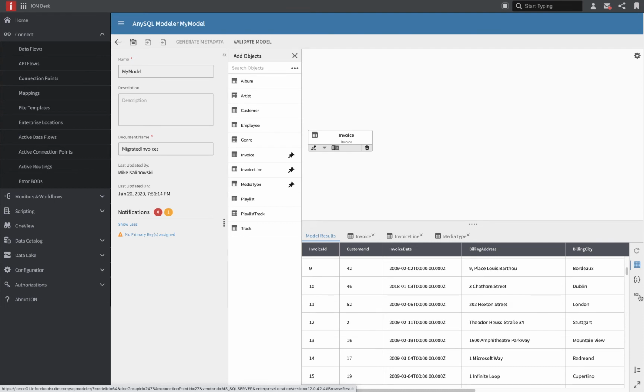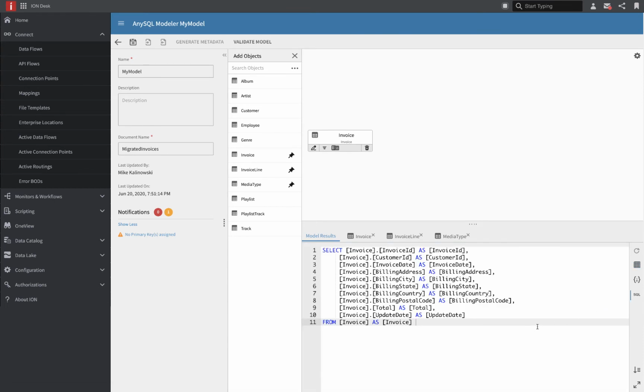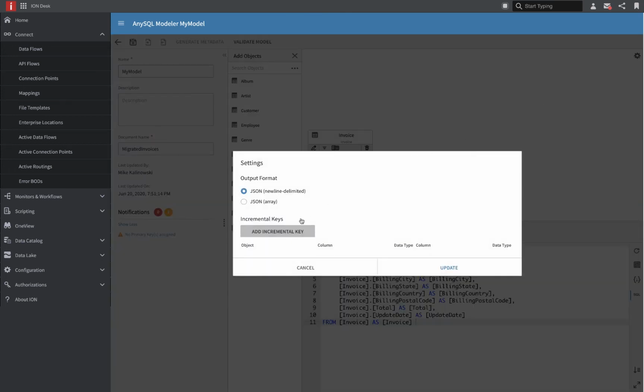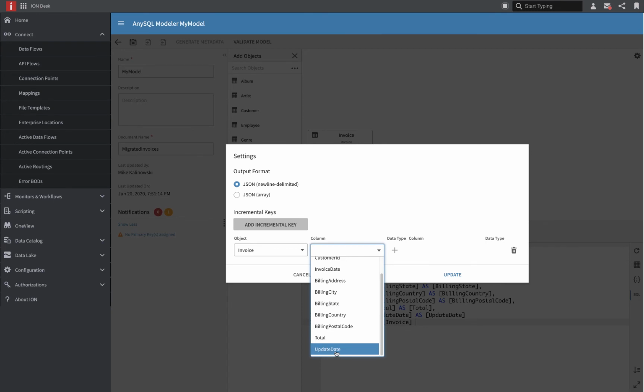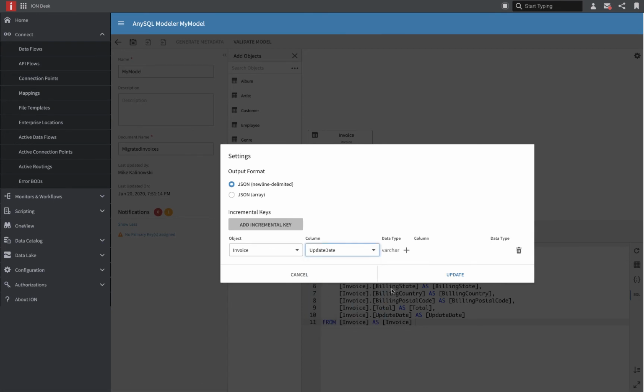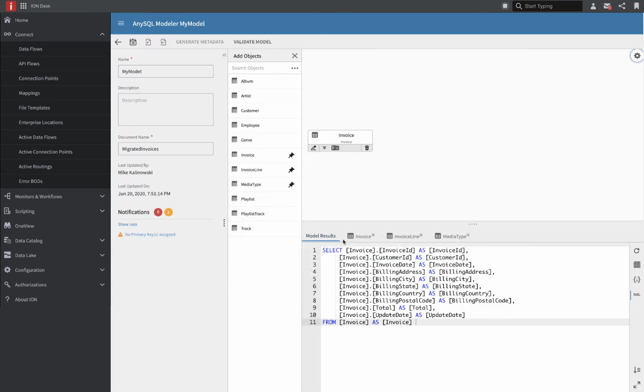Now, without having to write any sort of SQL, AnySQL does all that hard work for us just through graphical drag and drop tools and modeling experiences. I want to avoid generating duplicate data inside of the data lake, so we can also configure incremental keys to prevent duplicate loading of information that we've already connected to and extracted from the system. So in this case, we'll set up an incremental key just to pull in any new data since the last time that we've actually run the model.